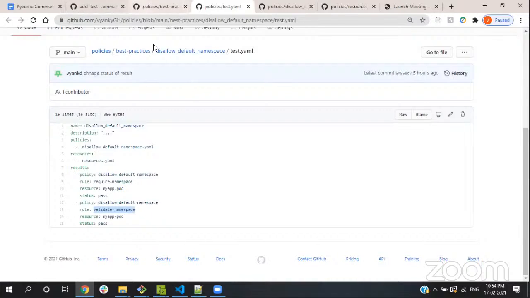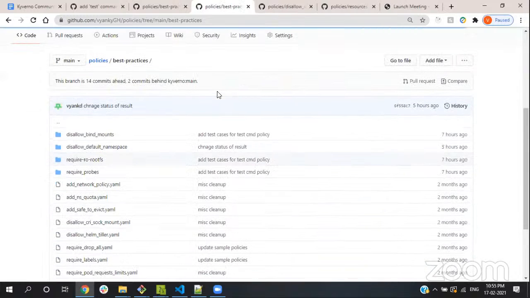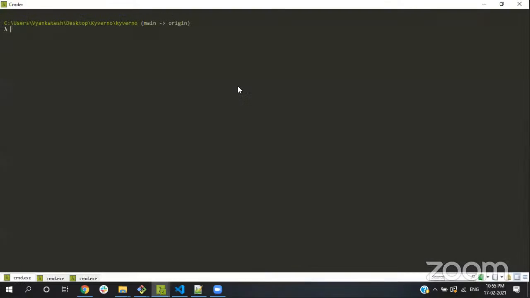Okay, so now I'm directly pointing the test command to this repo. What it will do is check for all the test.yaml files and apply the tests on them. Here I am passing the GitHub URL.